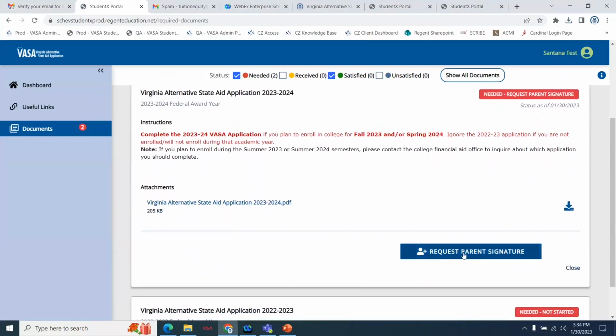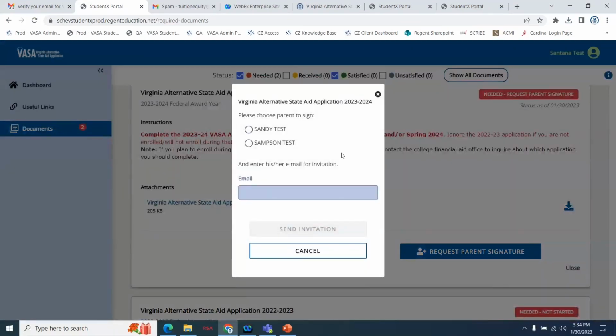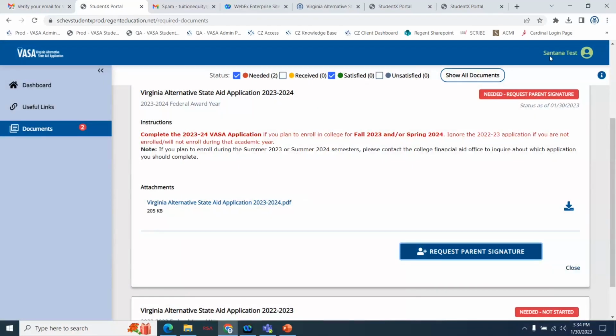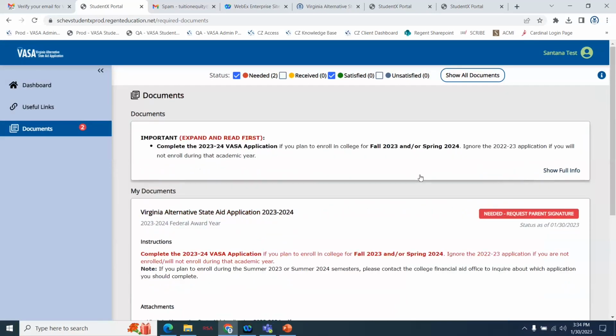You need to send an email to your parent and ask that they e-sign the application as well. So you'll click here, request parent signature. I'm going to send it to Sandy Test, my mother. And then I will click here, send invitation. And it tells me here that the parent invitation has been sent. All right, and so as a student right now, I'm done and I can log out.